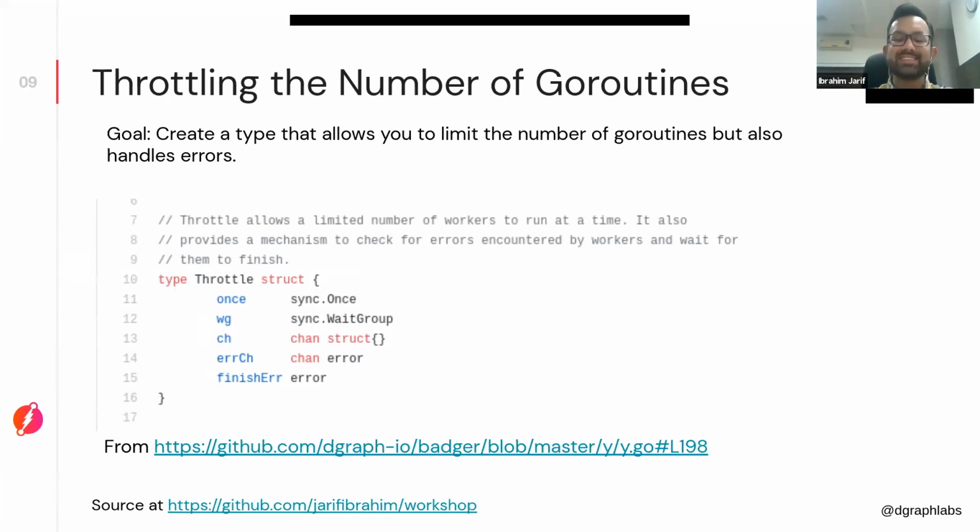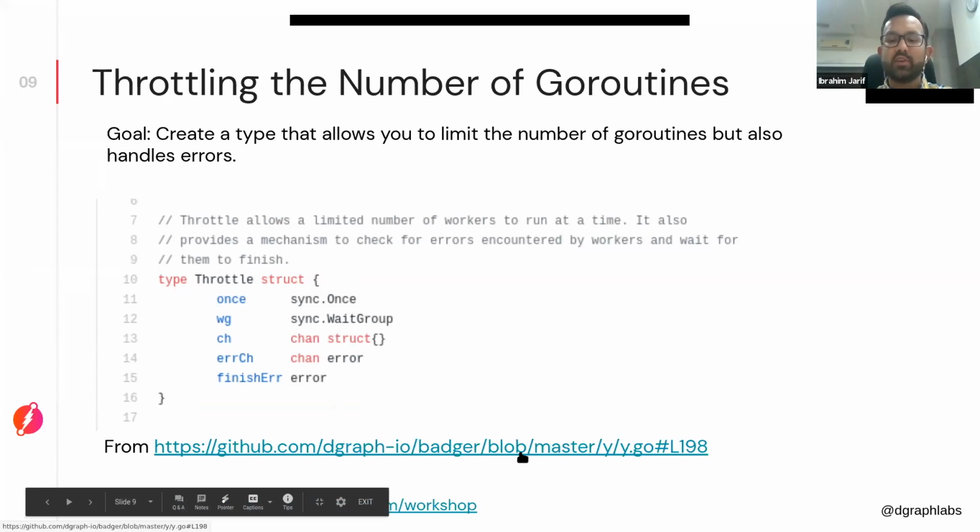In the example that Pawan showed, we had a sema channel, which was a buffered channel. That sema channel acted as a gatekeeper, but the problem was that we weren't handling any of the errors there. So this type allows us to encapsulate all those properties in a simple type, which can be used everywhere. If you search for this type across Badger or Dgraph, you would find multiple instances where we use it. It's located in the Badger y package, in the y.go file.